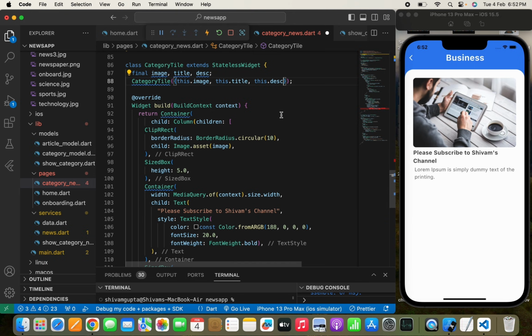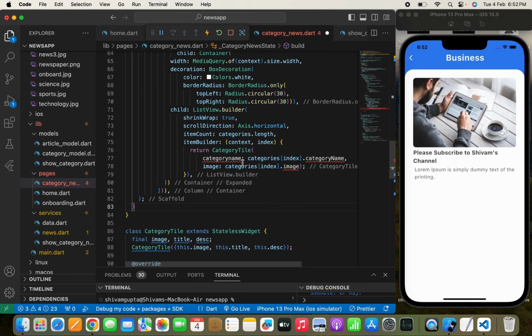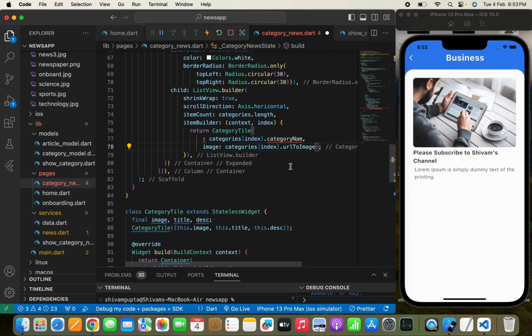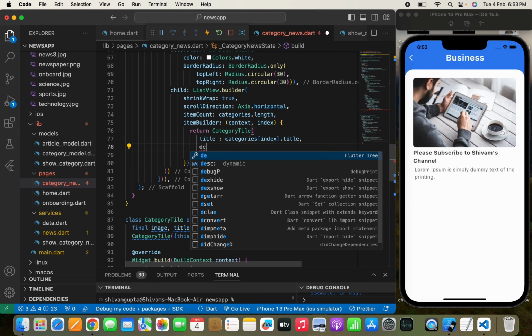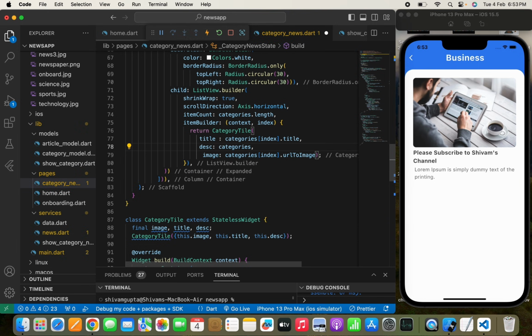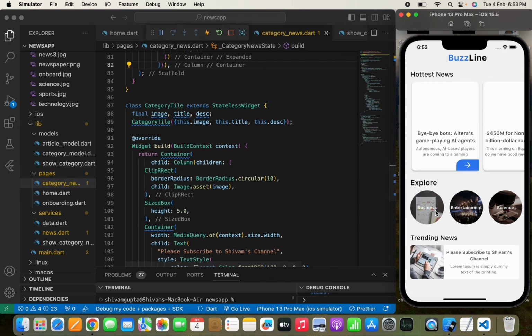Once we have written this, first I'm going to pass the image, which is already passed, so the URL to the image. Here we need to pass one title, so I'll pass categories index dot title and the description. I'll write categories index dot description. These are the few things that we need to pass over here. Now we need to simply hot restart the app and test how it is going to work.